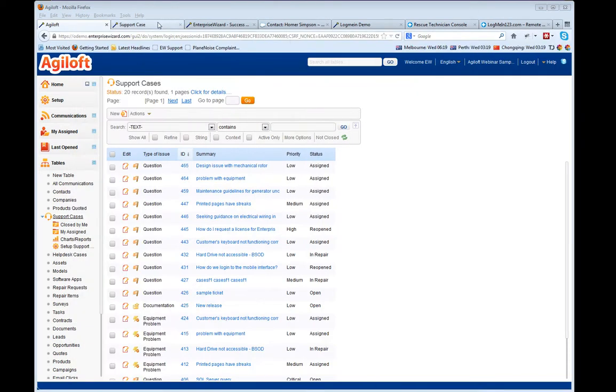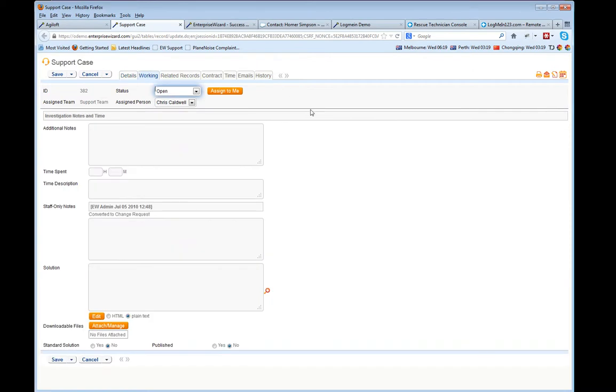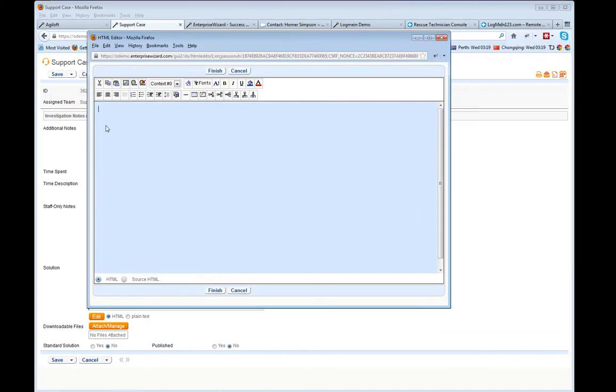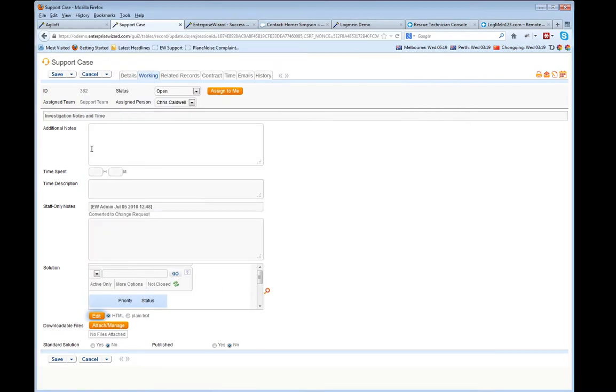And then since I already have my support case open here, I'm just going to come to the Working tab and edit my solution field, and now I can just paste in that new screenshot. So I took a screenshot, put it on the clipboard, and then simply pasted it into my record. And now I can save that and then save the support case.